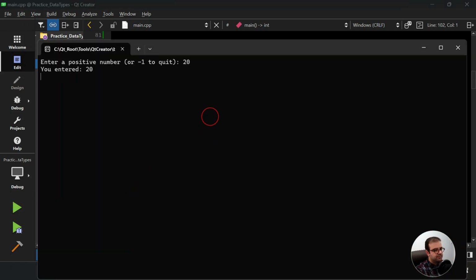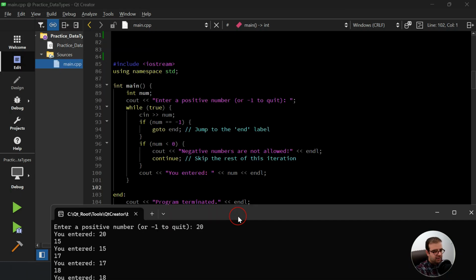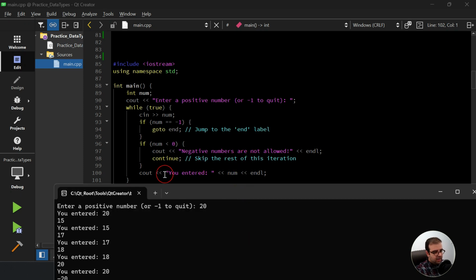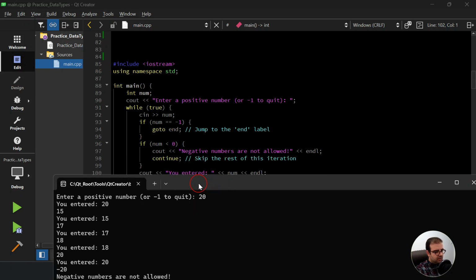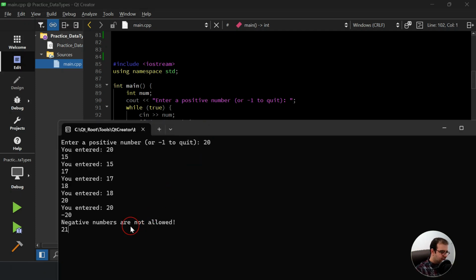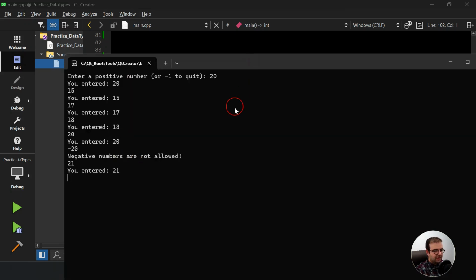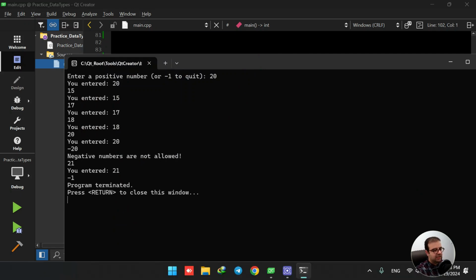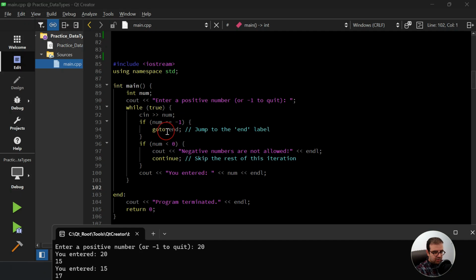I would say 20. It says you enter 20, 15, 17, 18, whatever, 20, -20. When I say -20, it says negative numbers are not allowed, exactly like here. And then I am allowed to write another number like 21. This is going to continue unless I enter -1. When I enter -1, program terminated. So when I enter -1, it is going to jump to the end and then print it here.